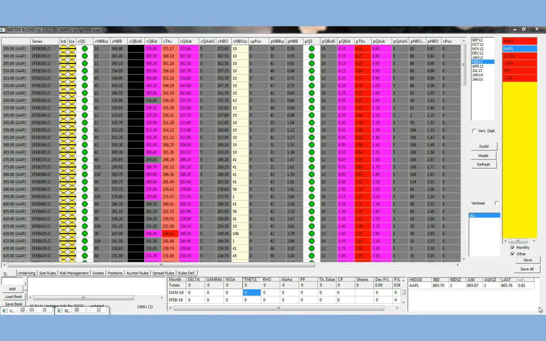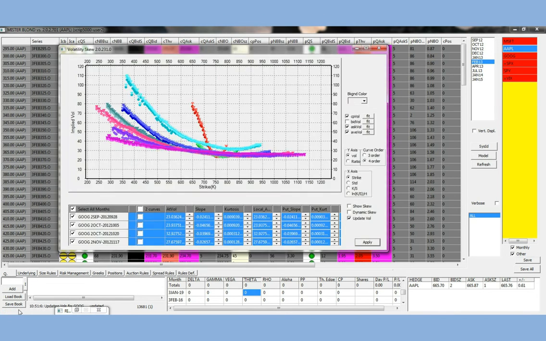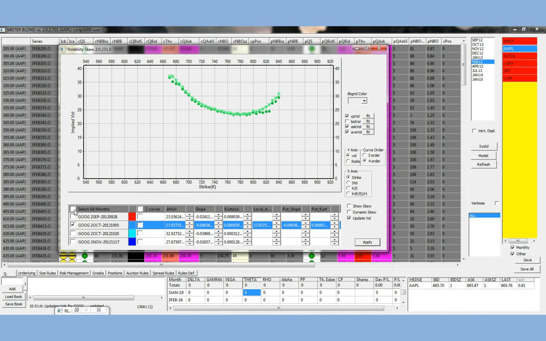MisterBlond has an additional feature that allows traders to set their implied volatility skewing parameters. We call this the volatility skew, or smile. You can bring this up by clicking here. As you can see, we have all the months selected, but you can toggle off individual months as needed.